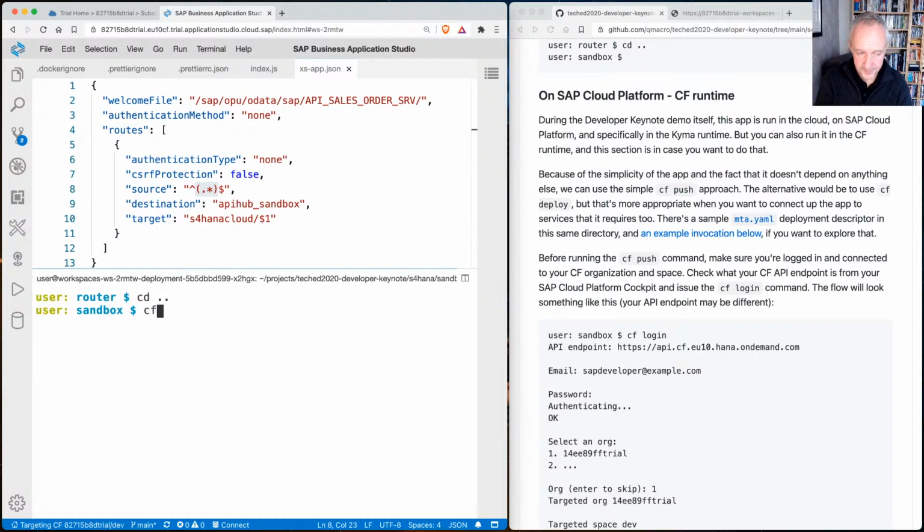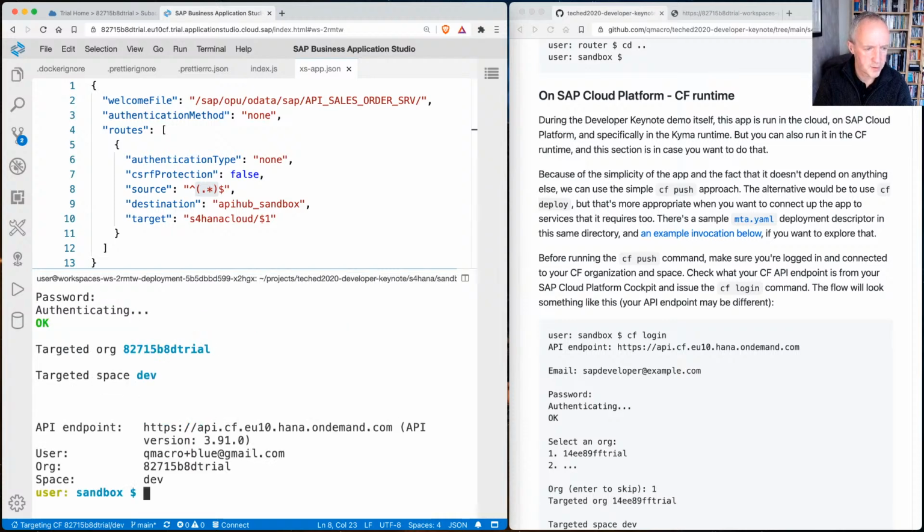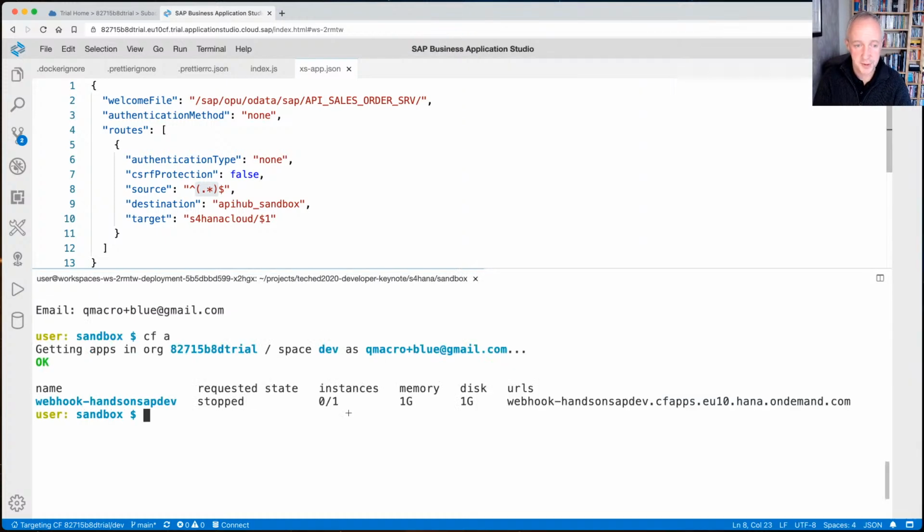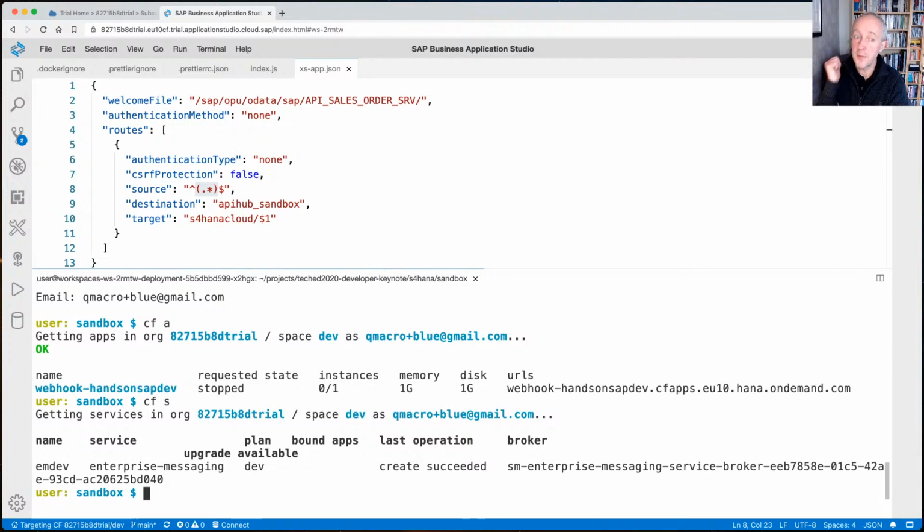So let's log in. cf login. I'm using this one. I could have used my secret thing, but anyway. There we go. Right, so we've authenticated. Let's just remind ourselves what apps we've got. We've got one app, that webhook from last week. Okay, that's all we've got. And of course, what services have we got? We've got our enterprise messaging service from the previous week.